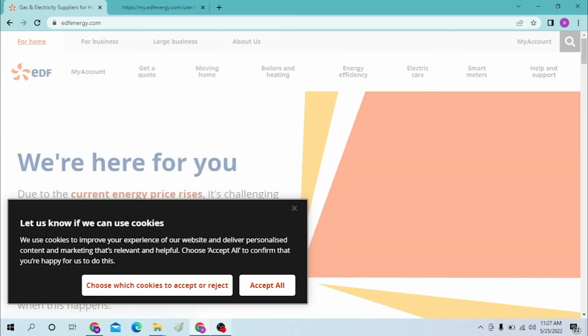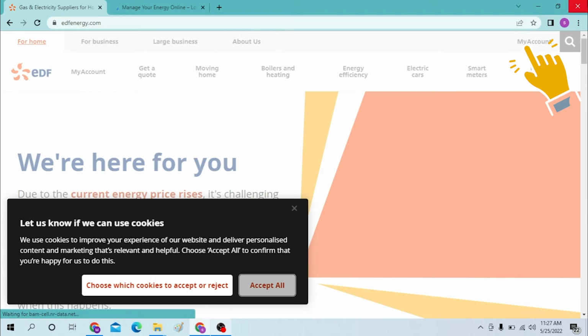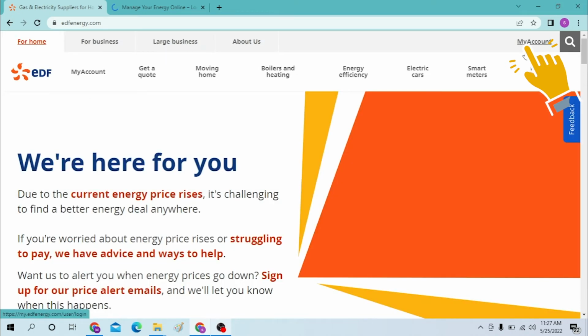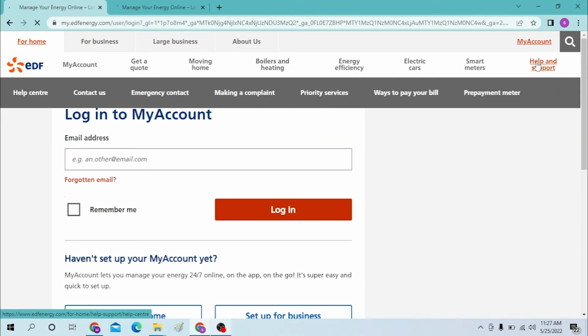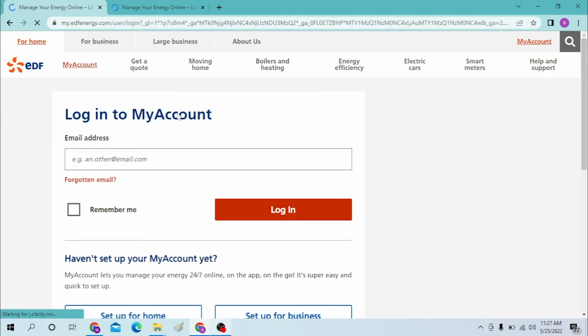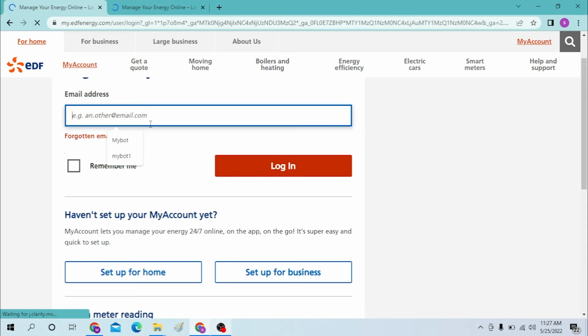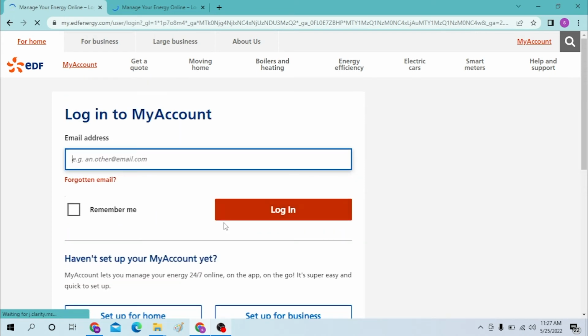Now to log into your EDF account from your home page, you need to click over here, which is at the top right corner. You can see My Account. Click over here, and after you have landed on the login to My Account page, you need to type in your email address over here, and after that you will be taken to a page where you need to enter your password, and after that click on login again to enter into your account. And then guys, this is how you log into your EDF account.